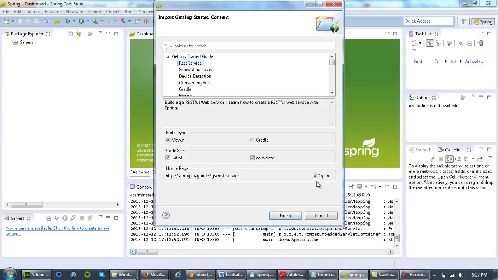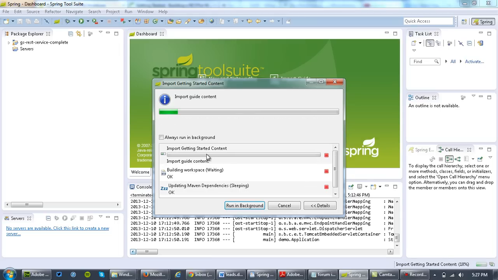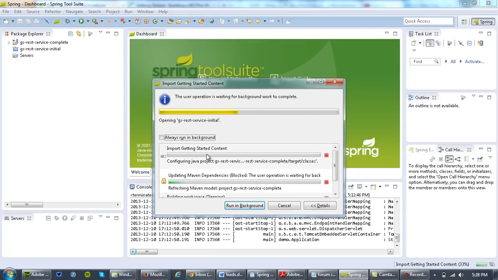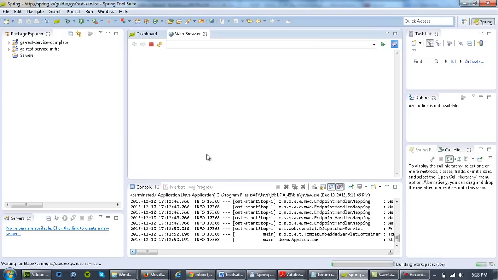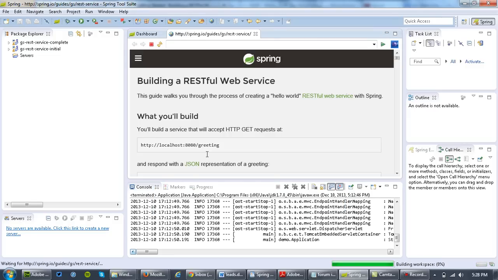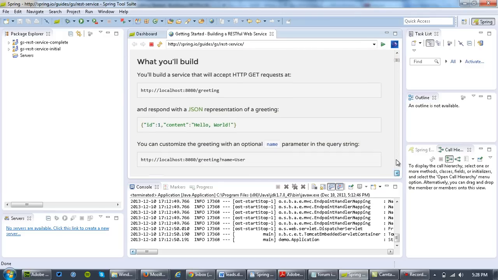Also, I can tell it to open the homepage of that actual guide in a browser, so I'm just going to click finish and let it do that. This obviously does require an internet connection, so make sure you are connected before you try to download the guides, because it's going directly against our servers to grab it. Okay, great. And then you'll see the guide itself pop up in a web page here.